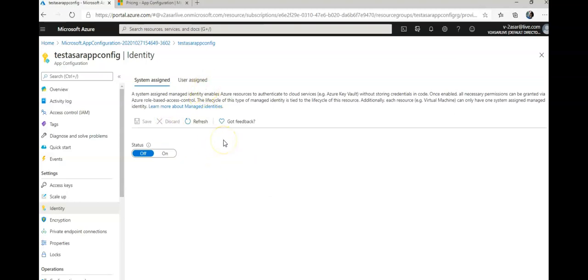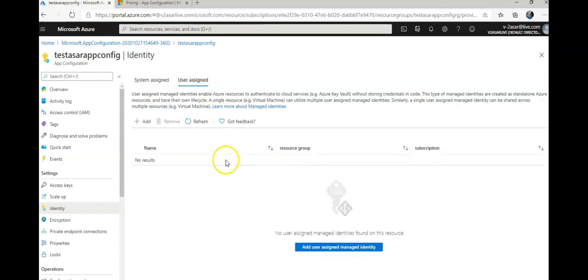System assigned managed identity enables Azure resources to authenticate to cloud services, for example Key Vault, without storing credentials in code. Once enabled, all necessary permissions can be granted via Azure role-based access control. And if it is user assigned, then user assigned managed identities enable Azure resources to authenticate to cloud services. This type of managed identity is created as a standalone Azure resource and has its own life cycle.